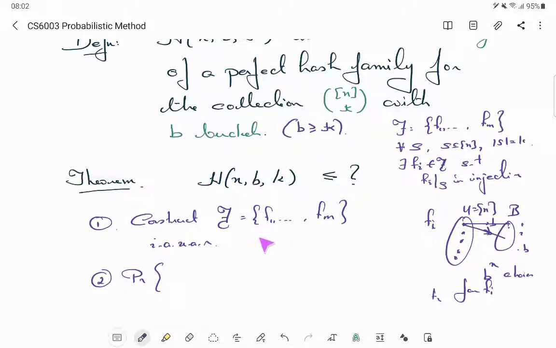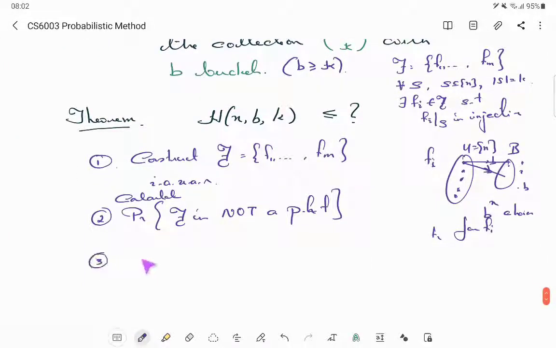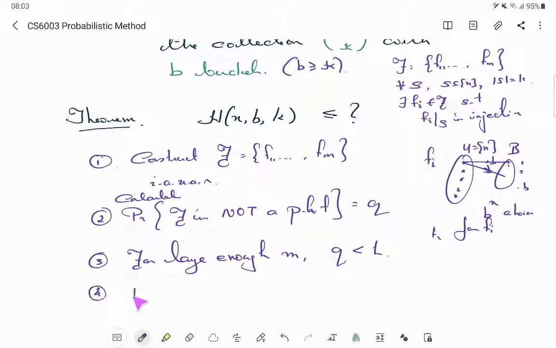Yeah, so you will again use a union bound here. We will be showing the probability that f is not a perfect hash family. PHF is for perfect hash family. We will have to calculate this probability, and then show that for large enough m, this probability, let me call it q, is less than 1, and then you are done.